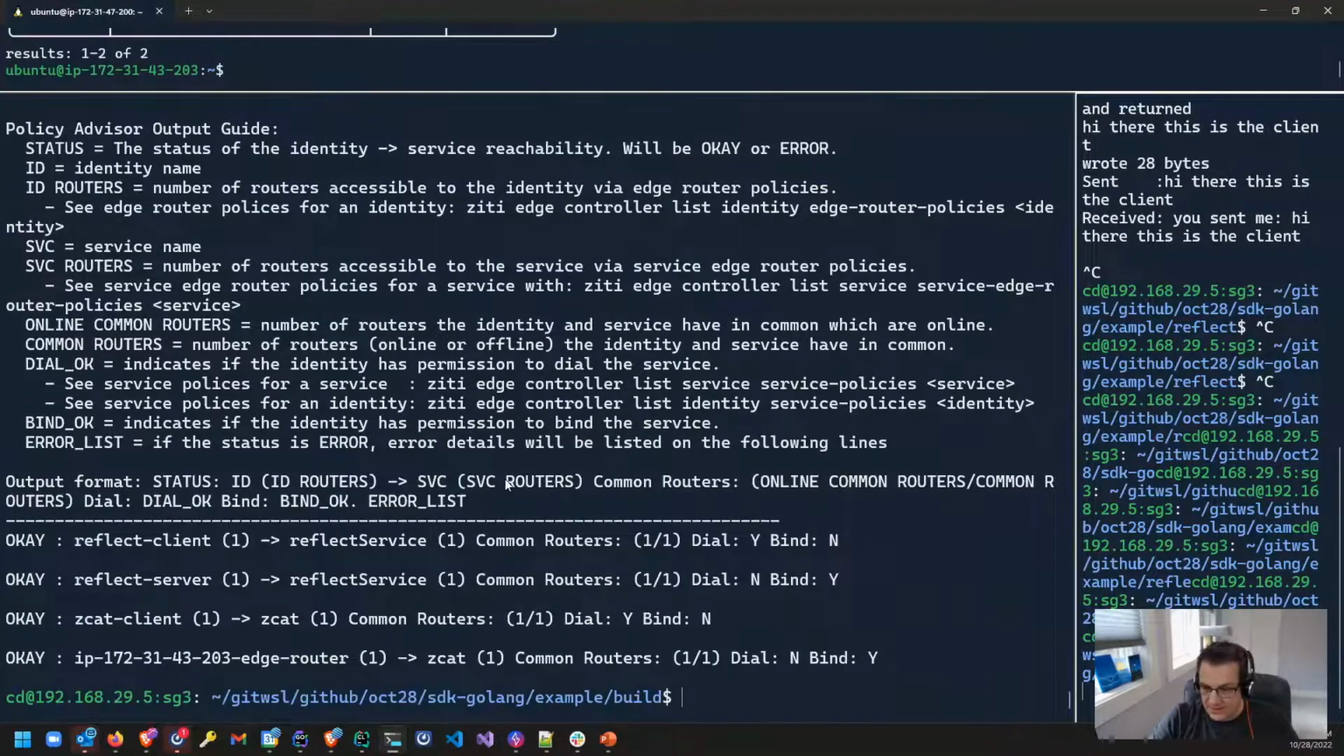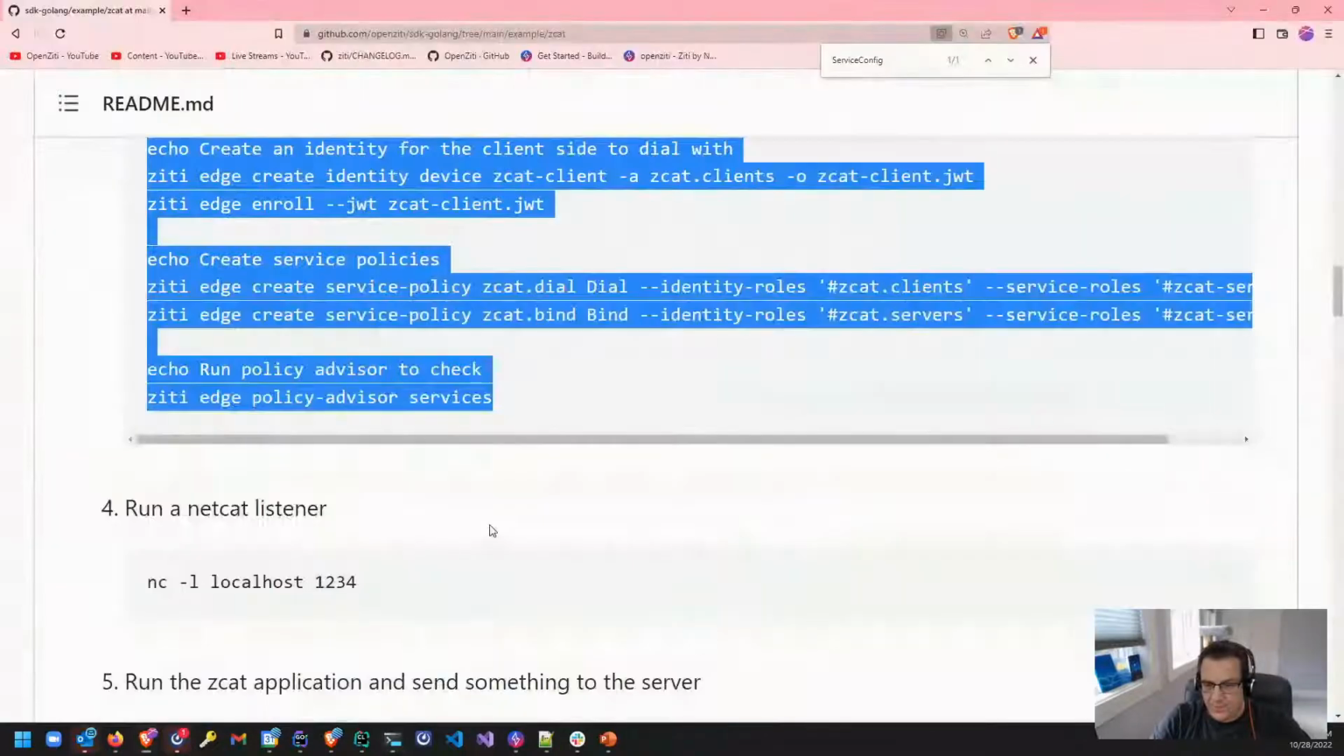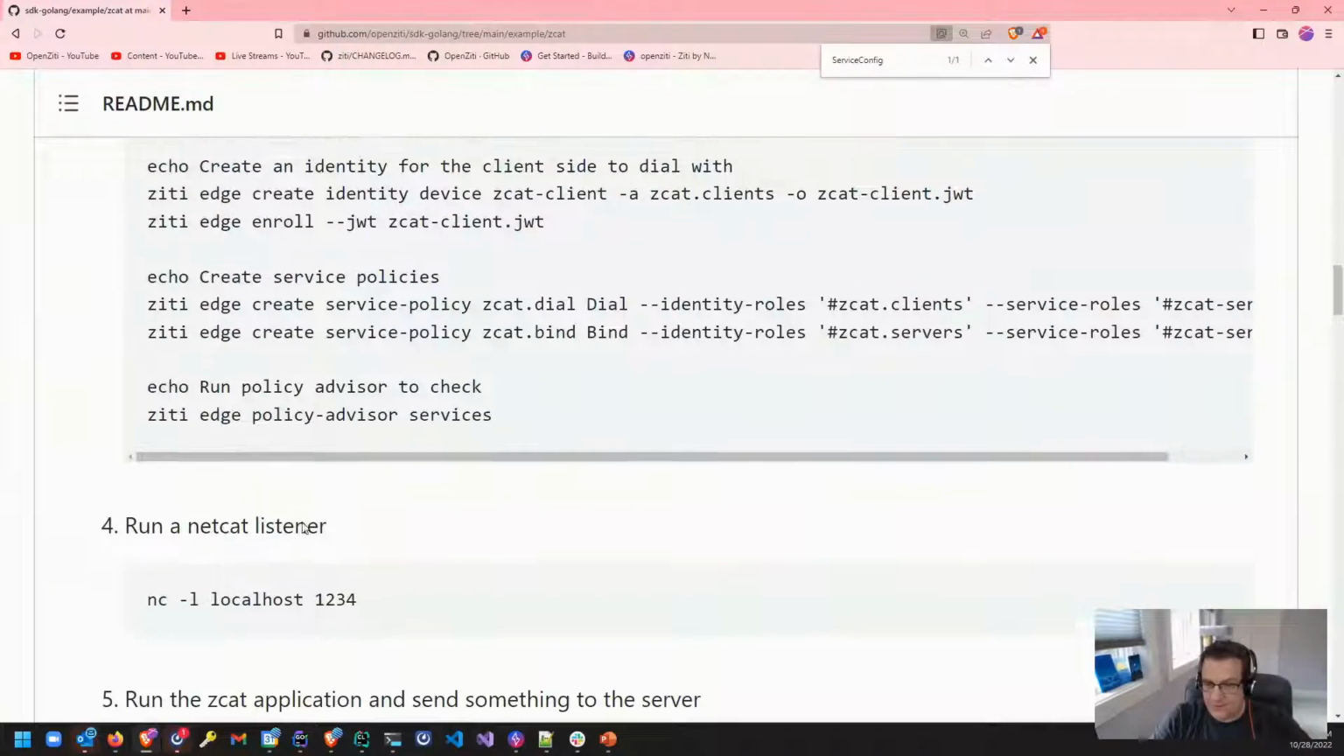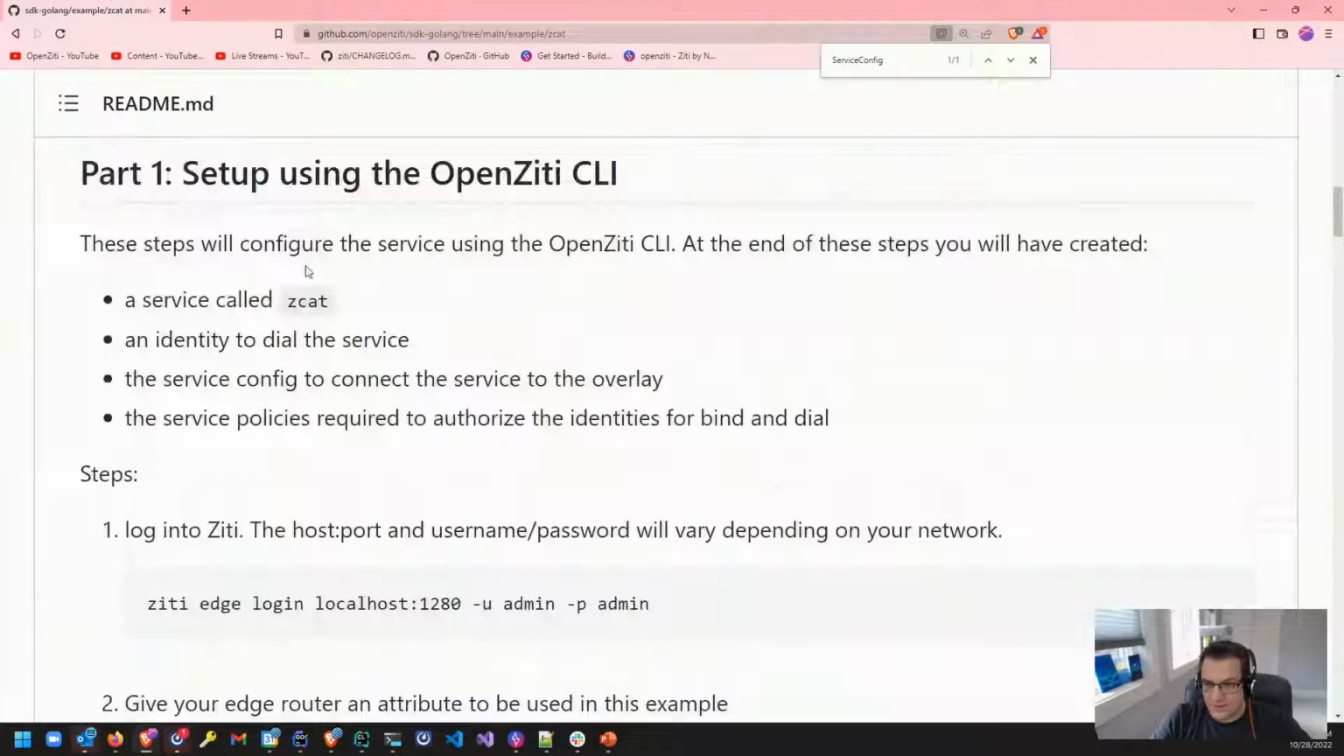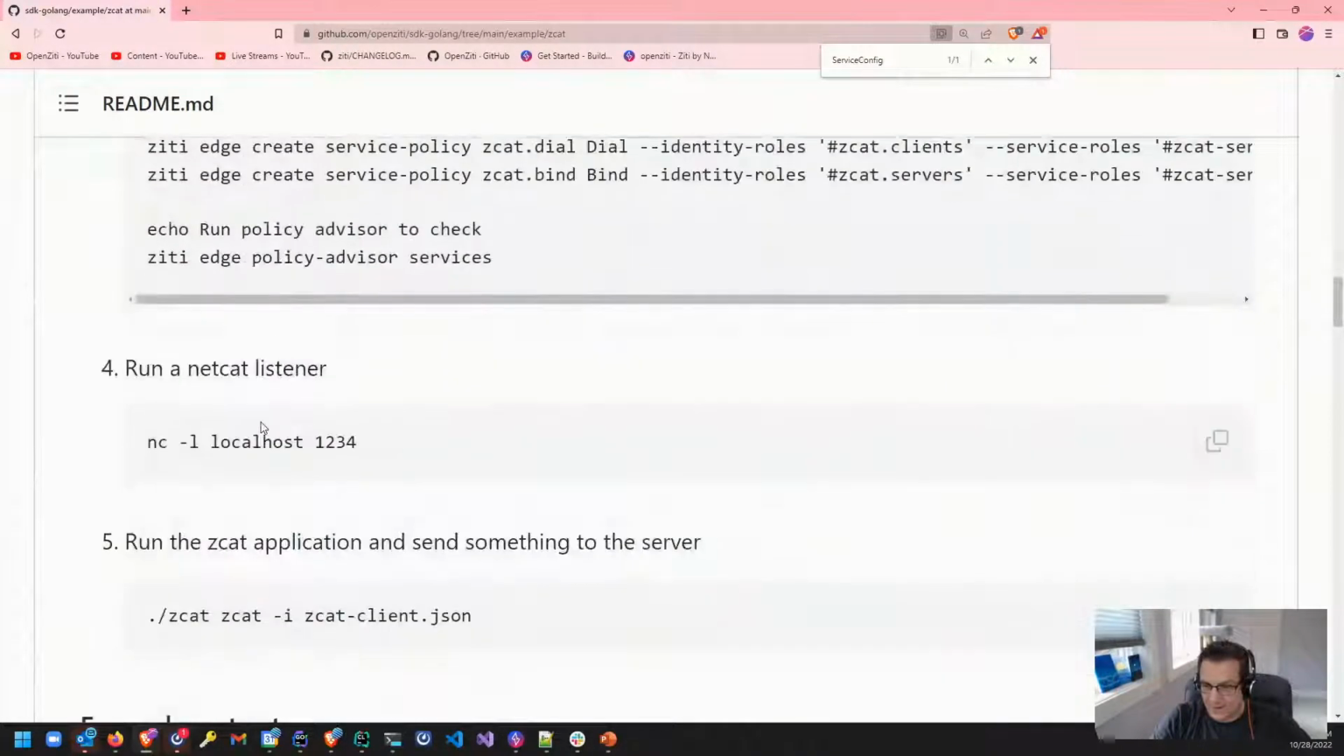All right, so now we have a Zcat client. No Zcat server. Oh, we don't have a Zcat server. We have a router doing the Zcatting. That's okay. So I need to be able to SSH to my router. That's a small little detail that I think is missing here.